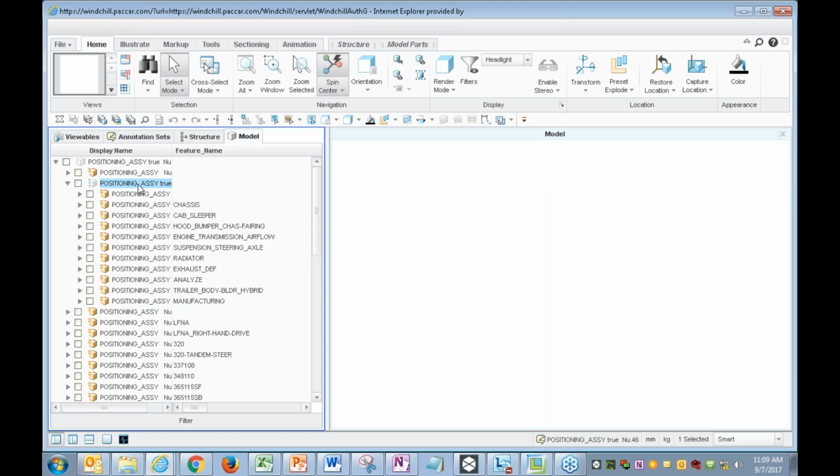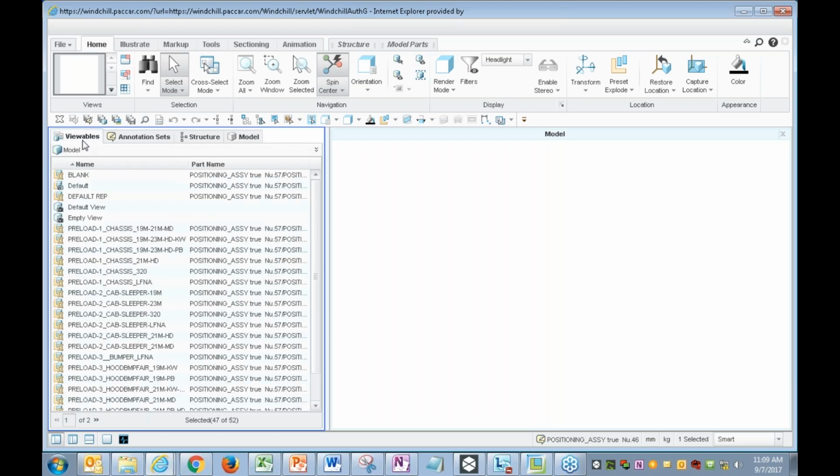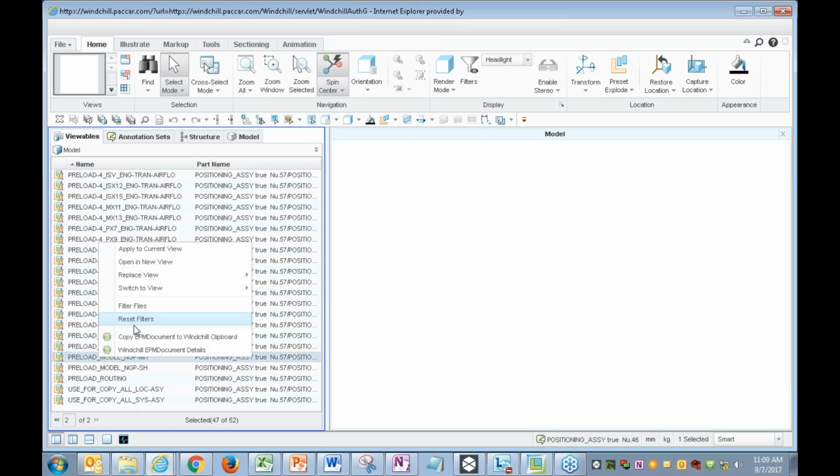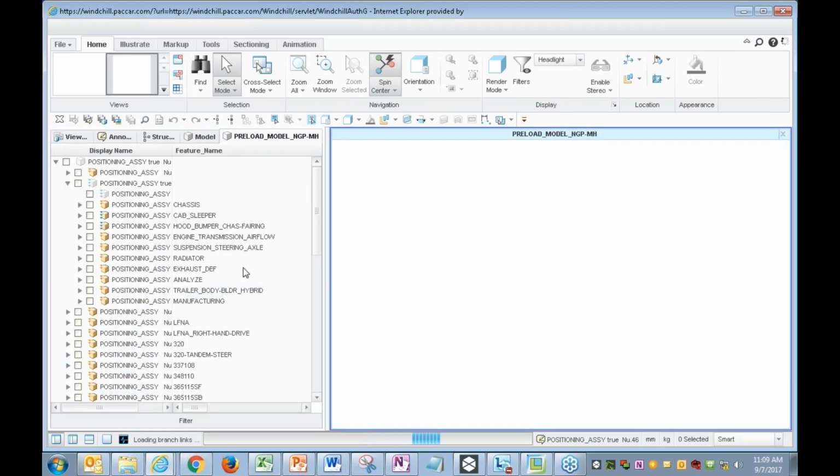What happens is I've got this loaded up here. From a viewable standpoint, the viewables are your simplified reps that users create in Creo Parametric. Now I've got my viewables here, and I'm going to load up this one rep called preload. What this does is preload some simplified reps. It's preloading the assemblies that have simplified reps that I want to be able to select from. That's basically all that rep did.